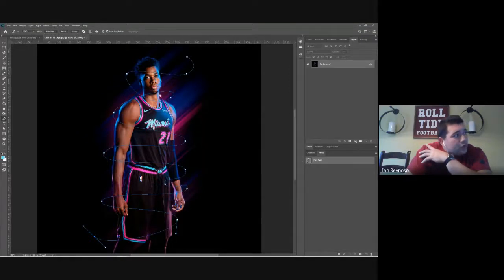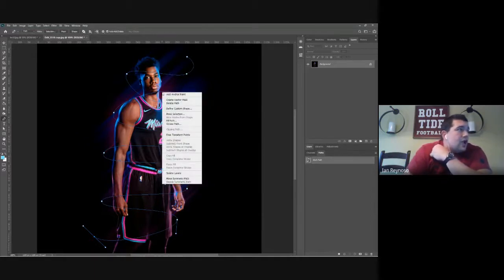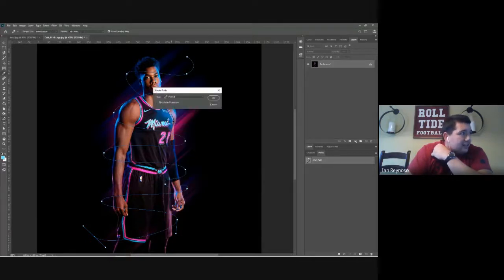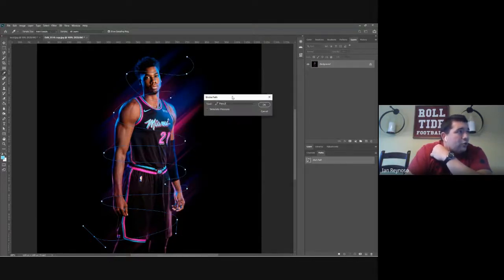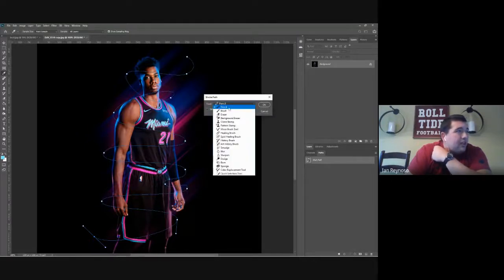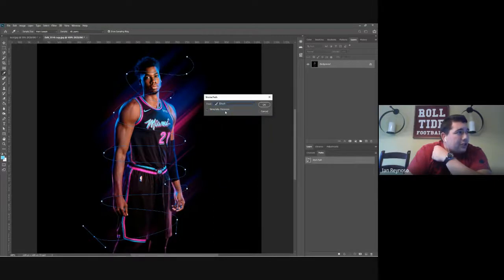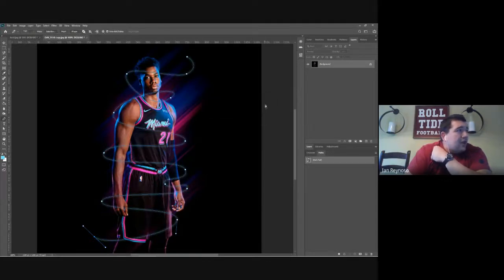And then I'm going to right click on the stroke that I have here. When I right click on that, it's going to say stroke path, and I'm going to click yes. And it's going to ask, what tool do you want to make your stroke path? Pencil, a brush, or whatever. I'm going to go with my brush, and then press OK. You see what happens here is it fills that whole stroke with my brush stroke.